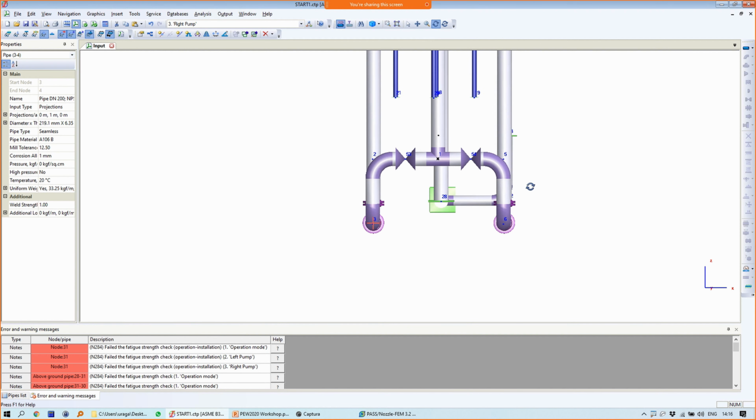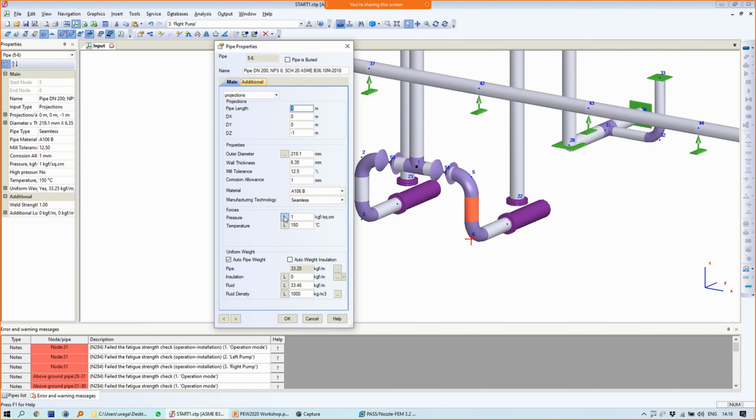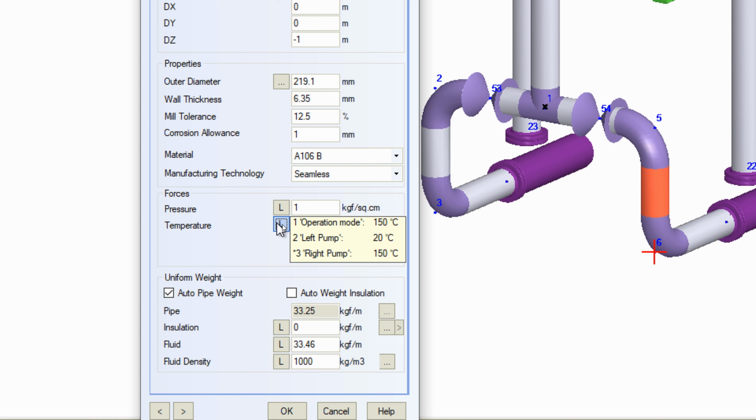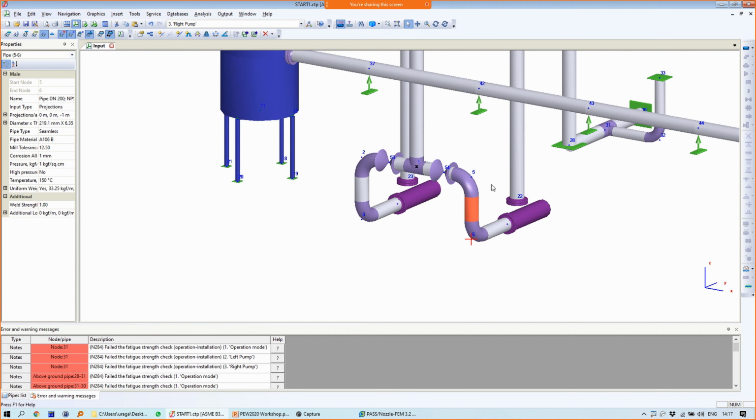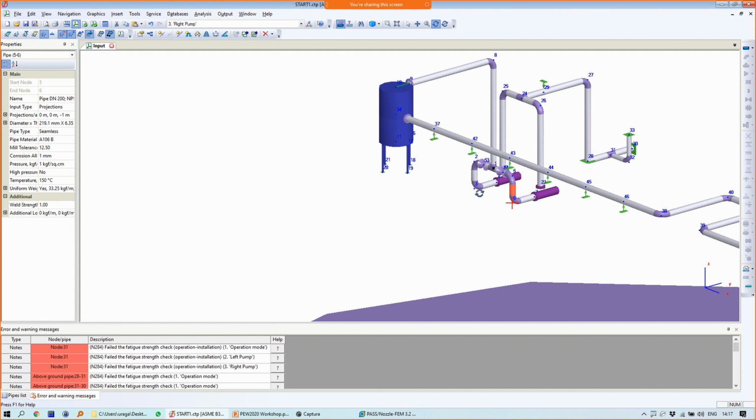You can open any pipe properties and click the L button, and you can see the value of the temperature in this pipe in different operational modes. Then the number of operational modes has no limit. You can create, for example, 100, 1000 operational modes, so you will have 1000 temperatures, for example, or 1000 pressures. There is no limit. So now let me move to the next topic.